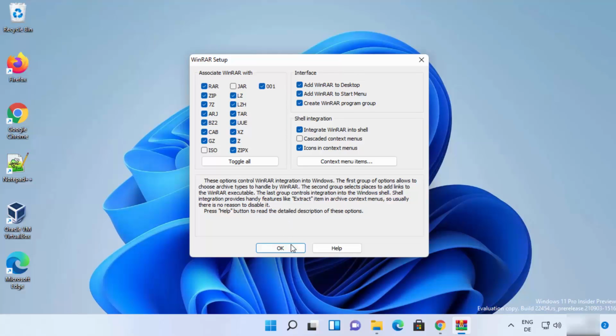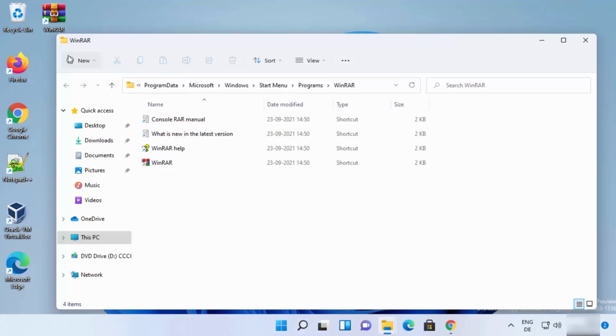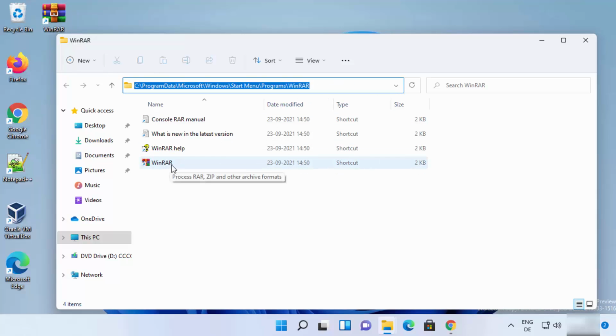And then you can just click on OK and you will see this message which says WinRAR has been successfully installed to the folder, and the folder path will be shown here. Once it's done, you can just click on done and you can see the WinRAR shortcut is created on my desktop and it's going to open this window. So this is the location where the WinRAR shortcut is available, same as your desktop. So from here also you can click on this WinRAR shortcut and open WinRAR.